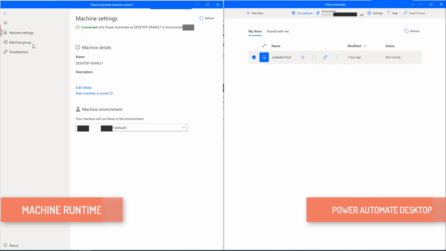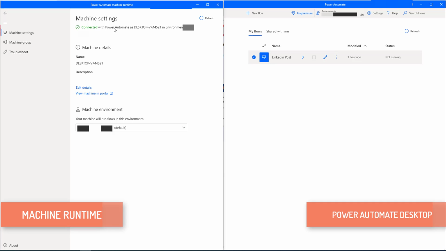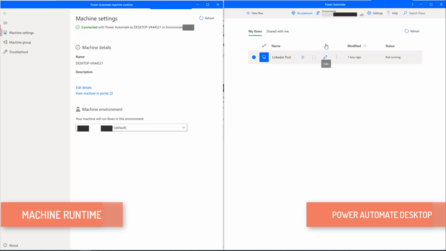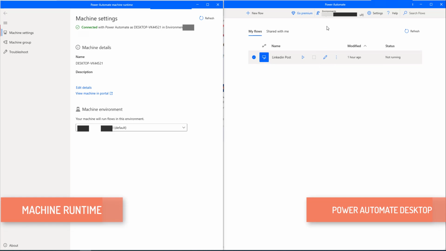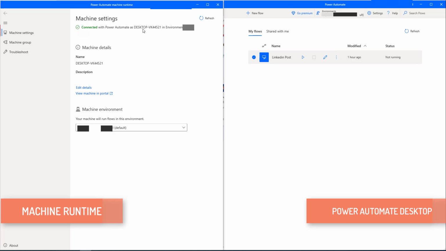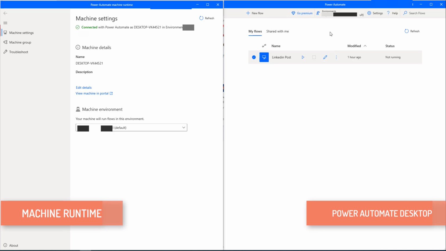Alright, now if you see on my screen, on the left hand side, I'm having Power Automate Machine Runtime. On the right hand side, I'm having Power Automate Desktop Flow. Now, by using the Machine Runtime app, I have connected this Power Automate Desktop to the Cloud Flow. Now, I need to trigger a desktop flow on our machine by using Cloud Flow. How can we go ahead and trigger it?